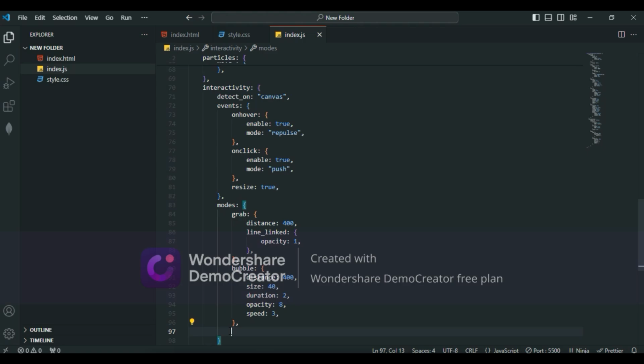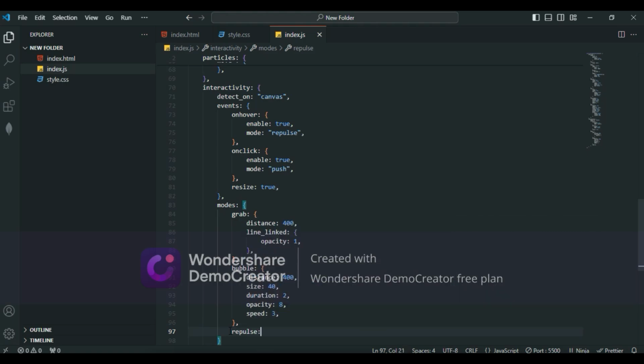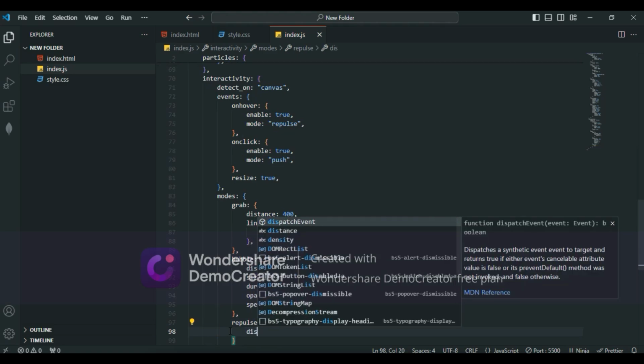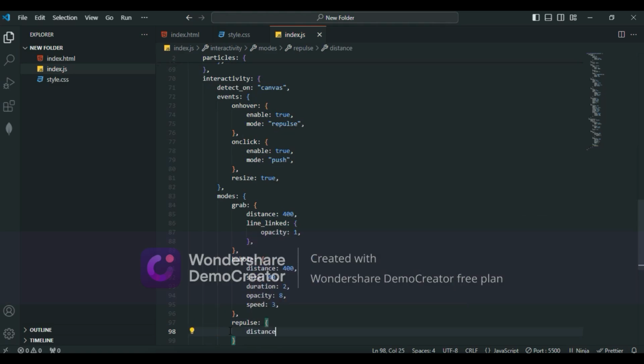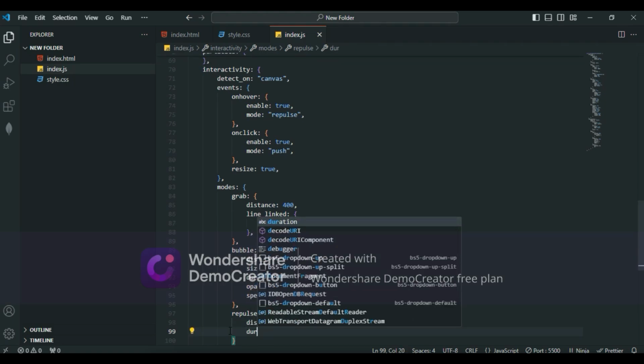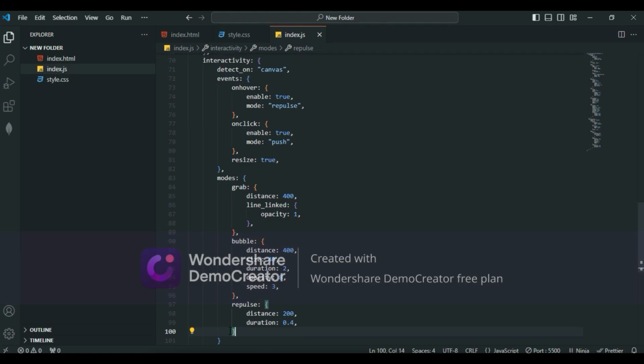Also, let's write for the repulse, right? That we have made use of repulse earlier, if you remember. So let's give distance of 200. This is the repulse distance. Also duration. This is nothing but repulse duration. Let me give 0.4. So if you are not understanding anything, please do go through the documentation, particles.js documentation, right?